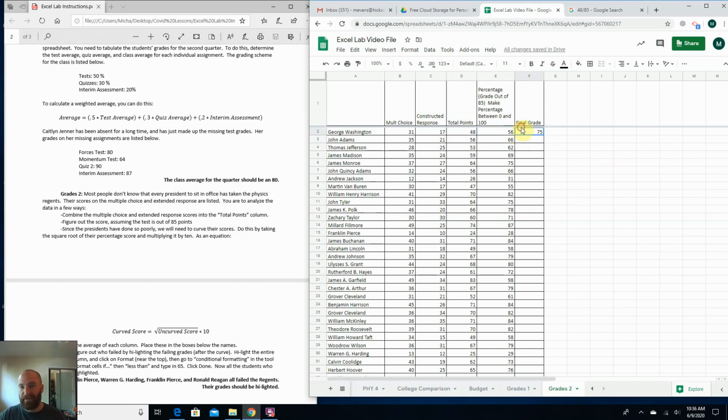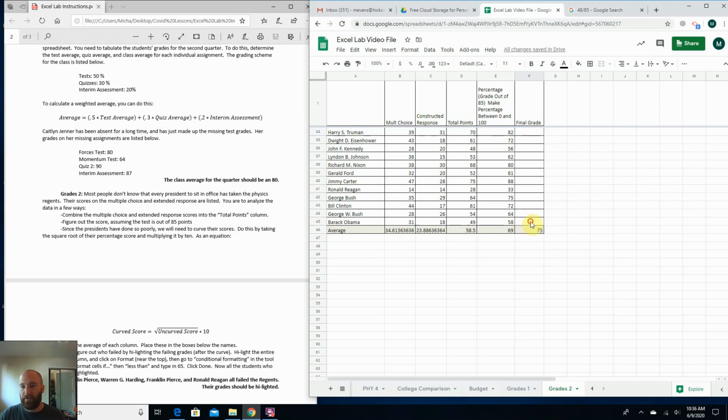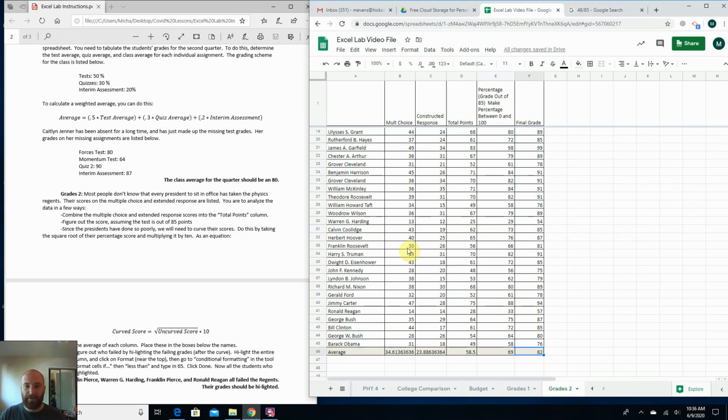Alright, 56 turned into 75. This is a pretty generous curve, I think. Click, drag, and now everyone's grade is curved. The average bumped up to an 82, so people actually passed.